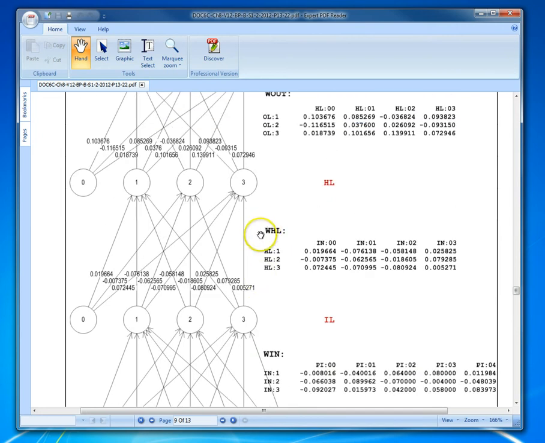Again, when you go to W_HL, the source is going to be the input layer, and the destination is going to be the HL layer. That is HL 1, 2, and 3, and the inputs are 0, 1, 2, 3, and 4. So if you look at the weight from 1 to 3, that is from the input layer 1 to the HL layer 3, it is 0.7. So that's the 0.7 weight here.